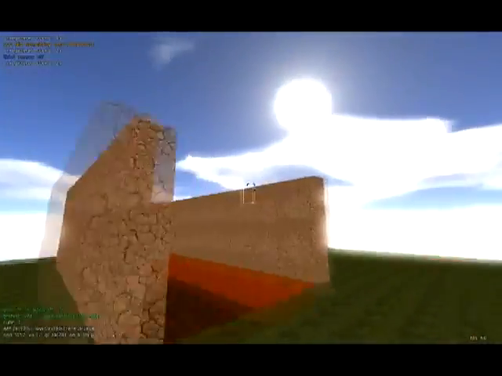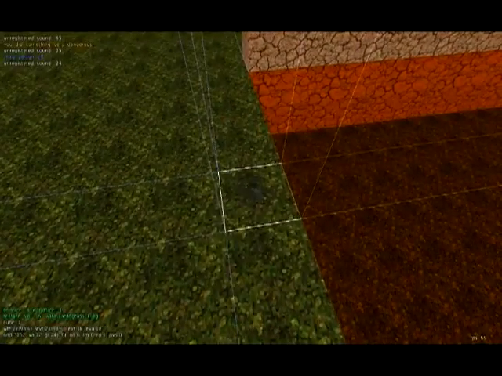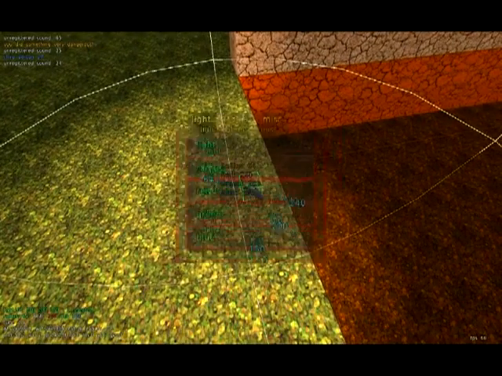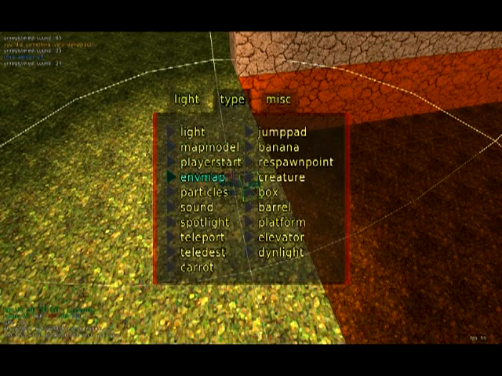Now a platform is similar to an elevator, except it just goes back and forth. So let's go ahead and build one. I'm going to press F3. I'm going to go to New Entity. Press F3 again. I'm going to go to Type. I'm going to make a brand new one. And we're going to find the platform.